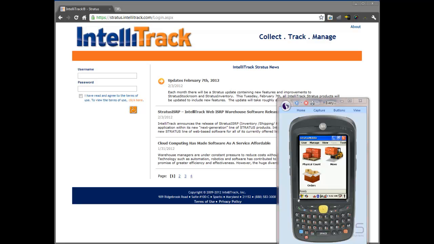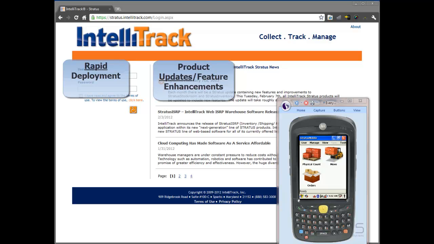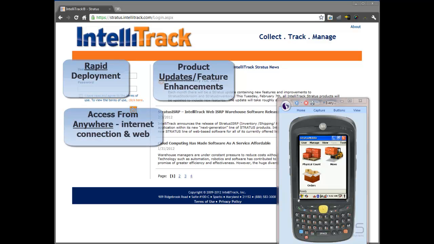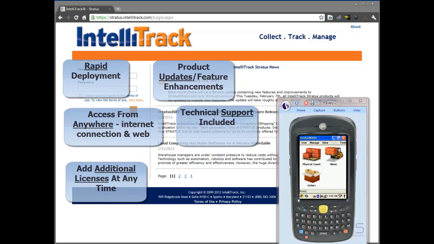The advantages of using a SaaS product for your inventory control needs are numerous and include things like rapid deployment throughout the organization, immediate access to product updates and new features, access from anywhere with an internet connection and web browser, built-in help resources and access to technical support, the ability to easily expand the system throughout your company by adding additional user licenses, and little to no investment required for IT infrastructure.